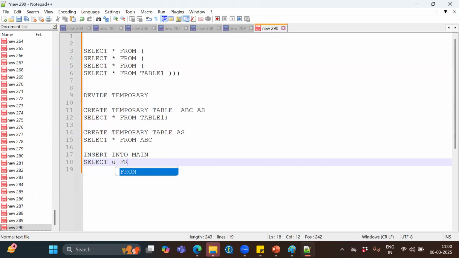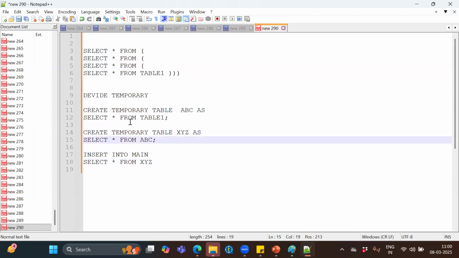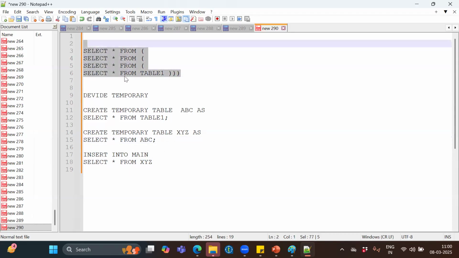star from, okay, we need to give a table here also, XYZ. This XYZ I will use here. So now you see, first I'm creating a temporary table and then another temporary table and then loading the data. So this query is also the same. And here what will happen? First it will run the inner query, on top of that the outer query, on top of that the outer query, like this.